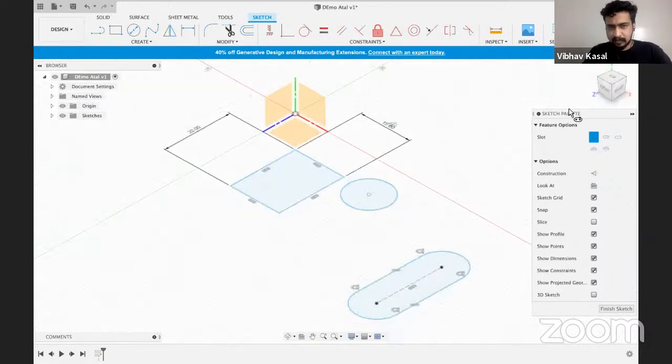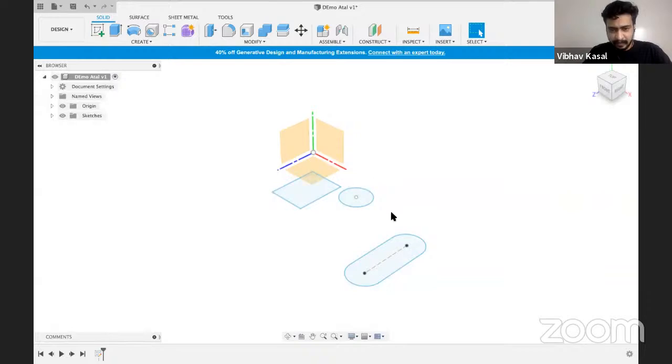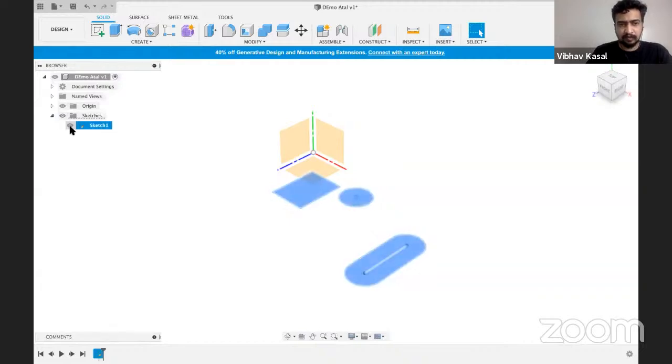Now, once I'm done with the sketch, I can say finish sketch. So I still have the sketches that are visible. If they are not visible, see, before we just had one thing, origin. There was nothing else. Because we created a sketch, I see one sketch. So now we have two things. One, there is origin, and then there is sketch. I created one sketch. I can turn the sketch on or off.